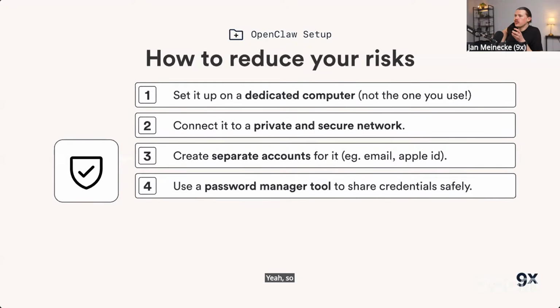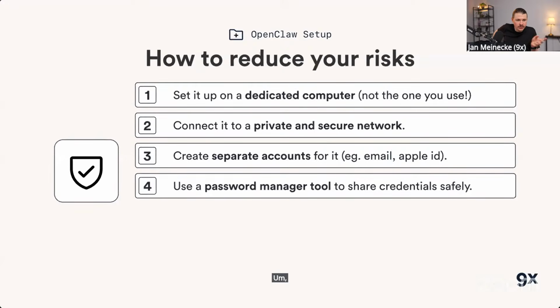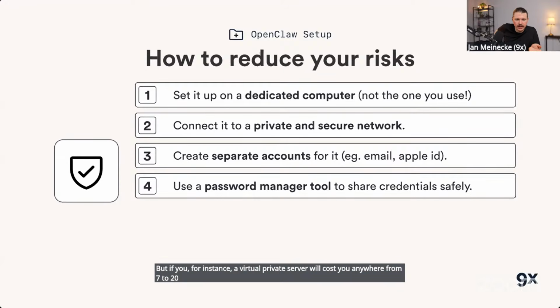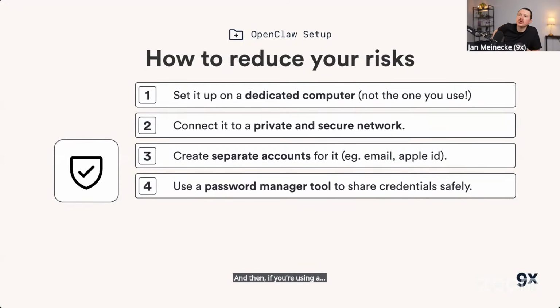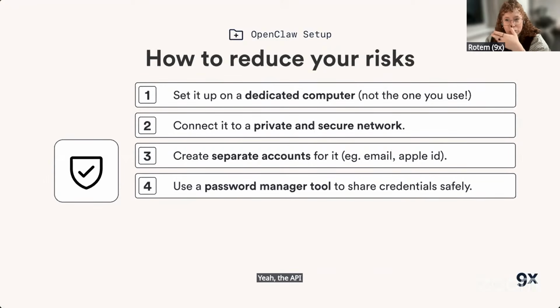Yeah. So the real cost comes from using the AI model. I can touch on that a little bit when we do the setup, because there's two different options of connecting your AI tools. But for instance, a virtual private server will cost you anywhere from $7 to $20 a month. And if you're using a computer, either you're lucky enough to have an old one lying around and there's no upfront cost, or you need to buy one, and then there's the upfront cost, but then you're just pretty much paying for electricity. The real cost comes in the AI model that it runs on. Yeah, the APIs that you pay for, like the usage.